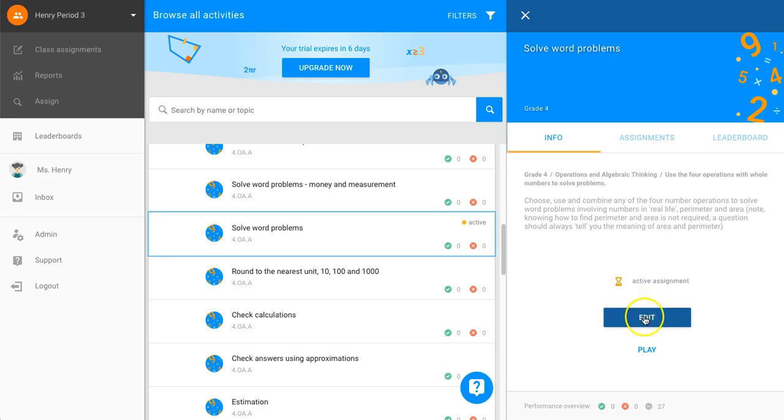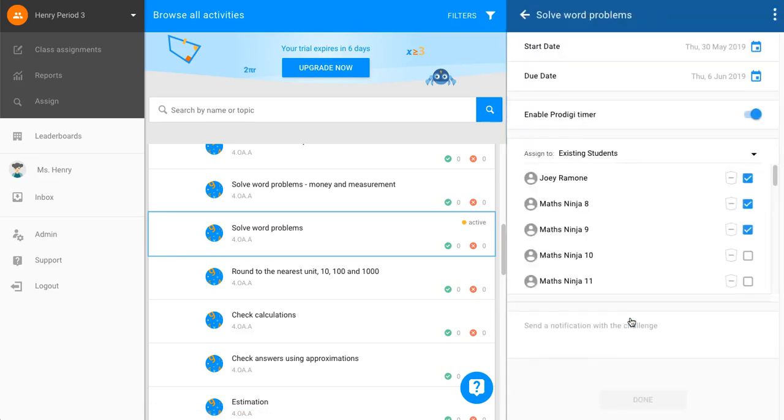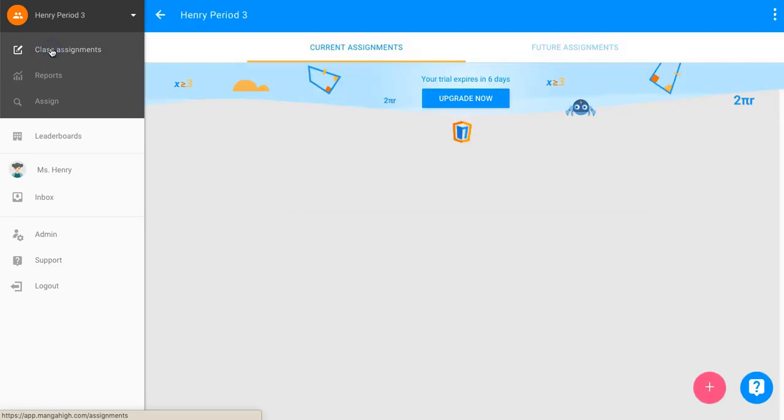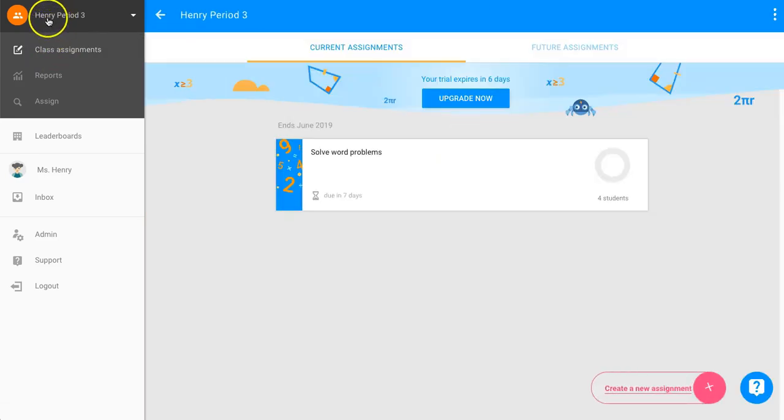My Assign button now turns into an Edit button. I can edit the assignment options anytime before the due date. So if I would like to set this to an additional student and turn the timer off, I can do that and then click Done. I'll see the assignment appear in my class assignments list. This is my single class, my class assignments, and here's the assignment that I set to 4 students.